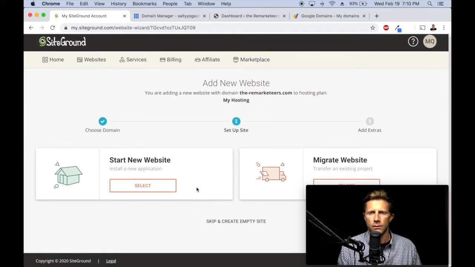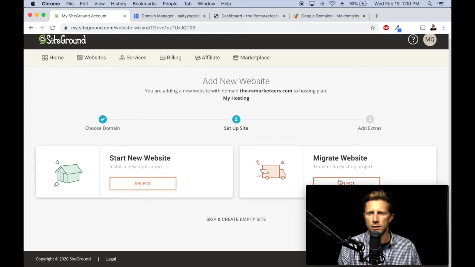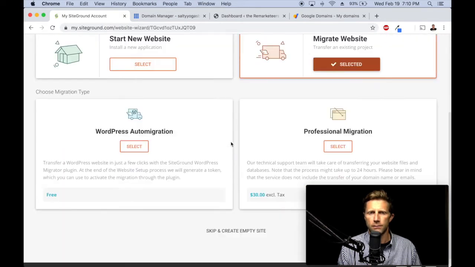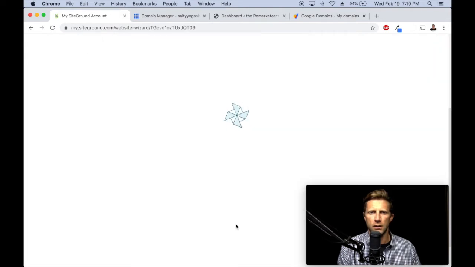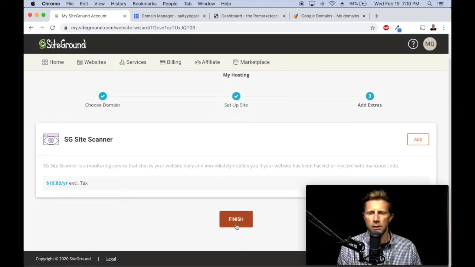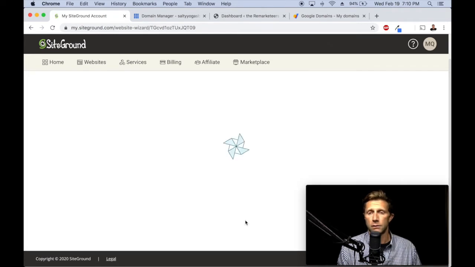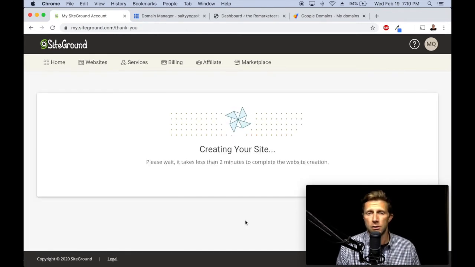And so here you can see I just click on Migrate website. There's a WordPress auto migration. It's free. The professional migration here you can see is $30 excluding taxes. So we're saving ourselves some money here. Just select the auto migration, click on continue. Here it's asking you if you want to pay for the SiteGround site scanner for $20 a year. I don't recommend it. I mean, unless you want to get it, go for it.